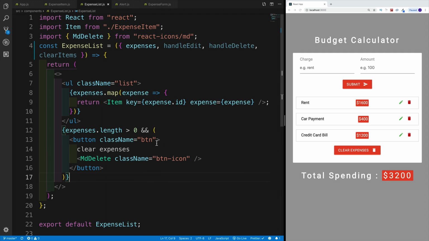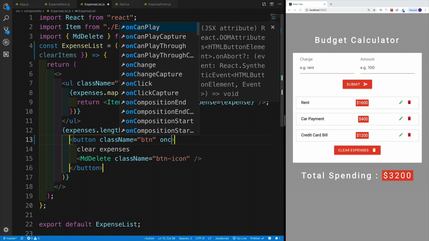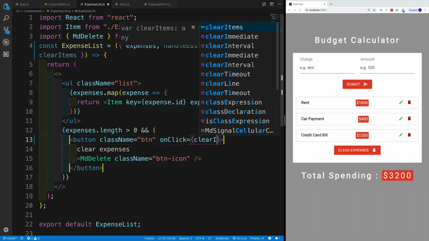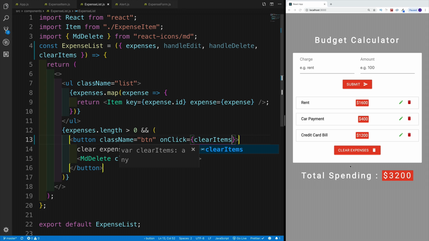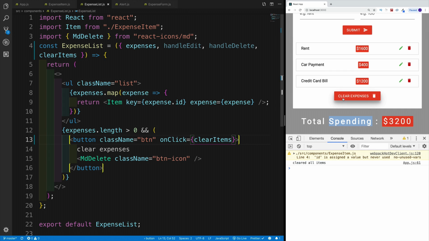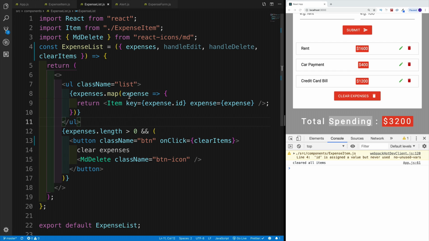So the way we set this up is by having an onClick handler. So on click, for the time being, we're just going to run clear items, and we should see in the console items deleted or something like that. So let's open up the console just so we can see that, of course, our functionality, at least the initial one, works. Yes, once I click it, I have clear items. So that's all good.